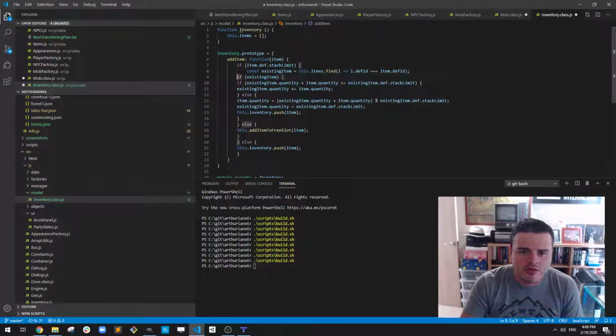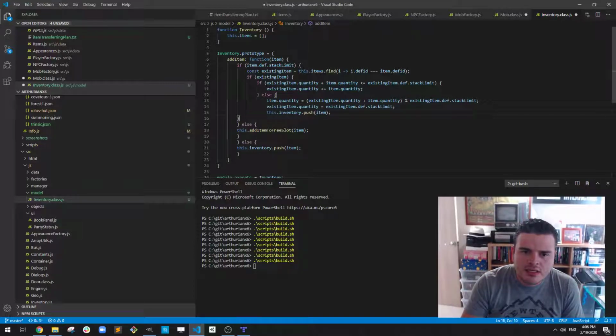So what we're doing here is taking this logic that was already part of the mob class to handle the stacking of items. We are going to have it be part of a separate class so that it can also be shared by the items, item containers. So yeah, we're also going to rename this inventory attribute to items.